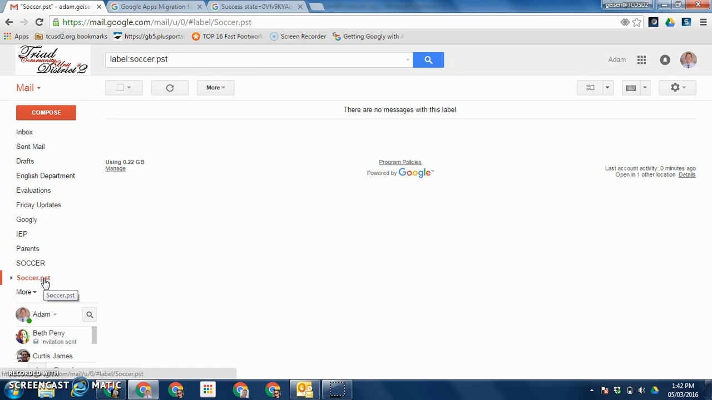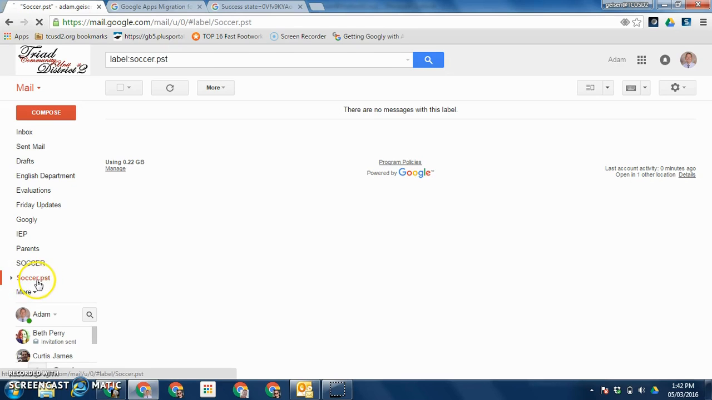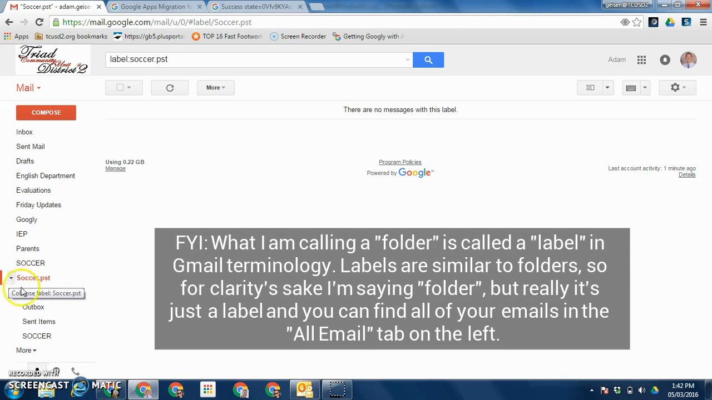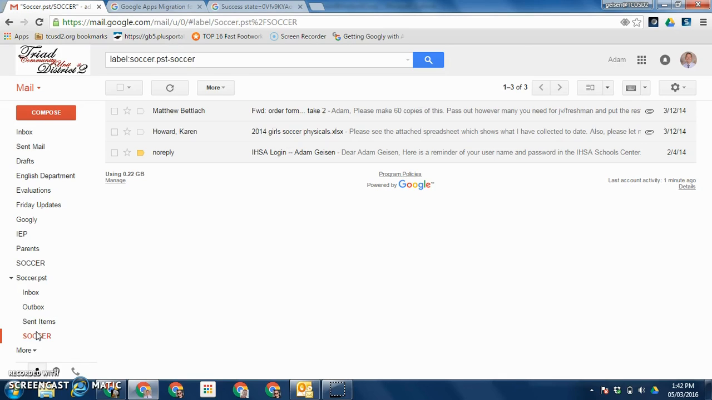Okay? Now, notice there's nothing in it. This is where it does get a little bit confusing. So, this is now step 4. Now that we've moved everything over, step 4 is to figure out where your stuff's at. And it's not a challenge, but it's a little bit weird. So soccer.pst is a file. It has subfolders. So if you look down here now, I've got an inbox, which doesn't have anything in it, an outbox, a sent items. Now here's my soccer folder with the 3 emails that I wanted to move over.